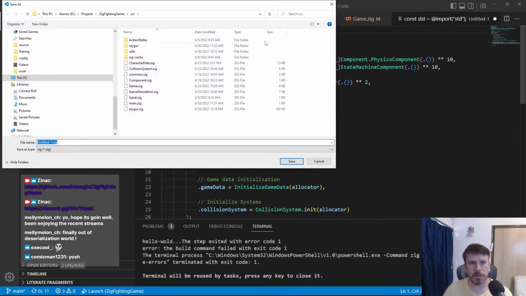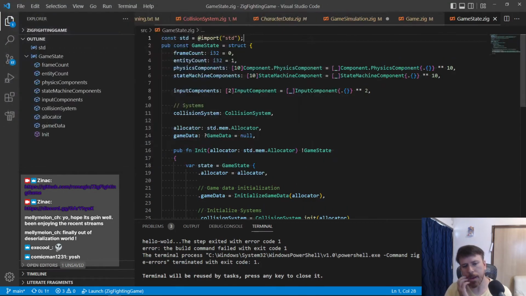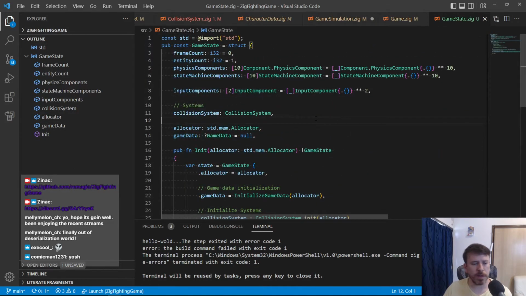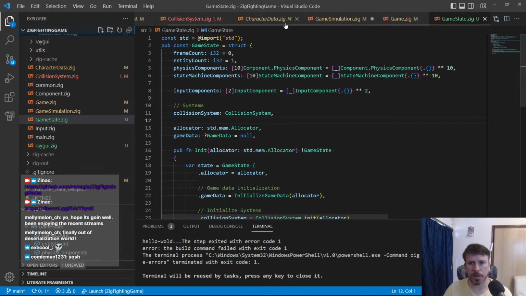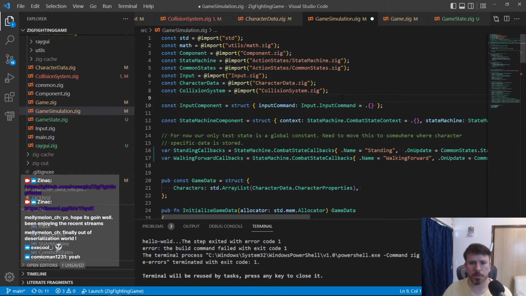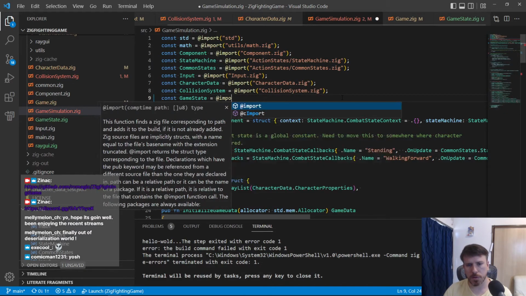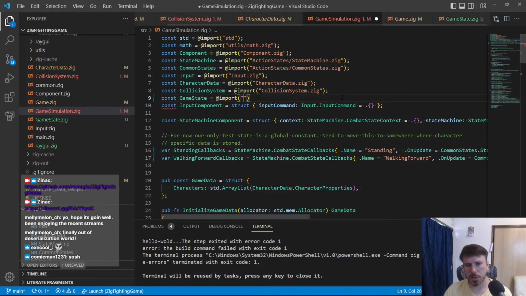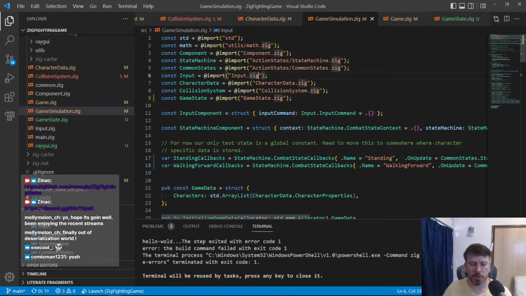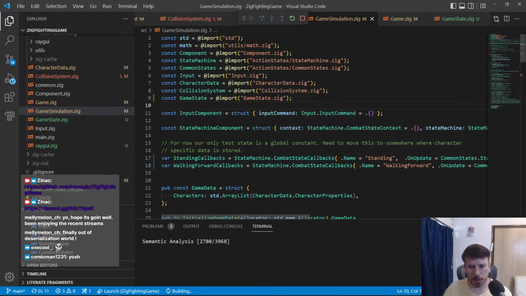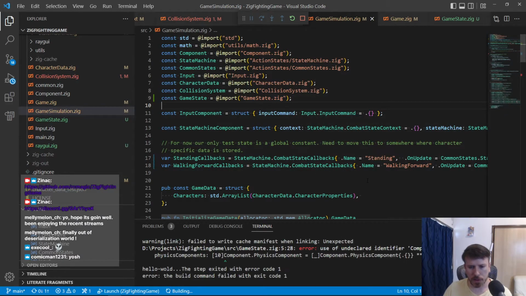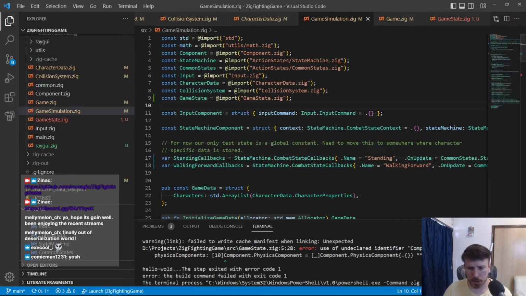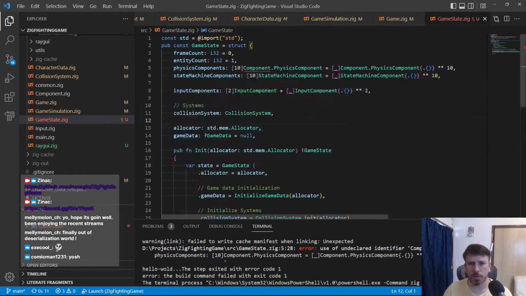Okay, and let's save it as gamestate.zig. Okay, we should have done that already. It was my bad for not doing that. And then we can do game state equals import game state.zig. Okay. So does that fix our problem? I'm probably gonna get some compile errors. Okay, I need to include component. That's fine. Oh, because we do have components. That's fair enough.